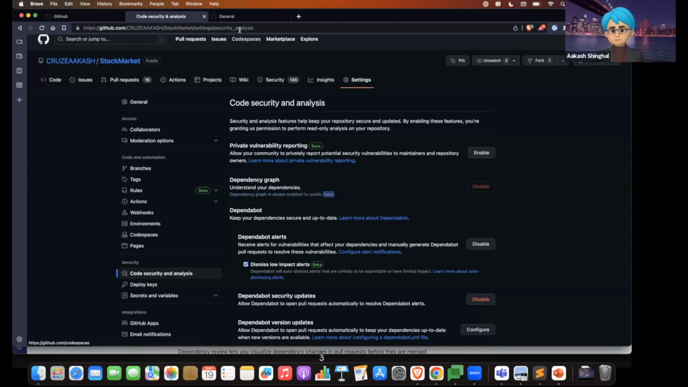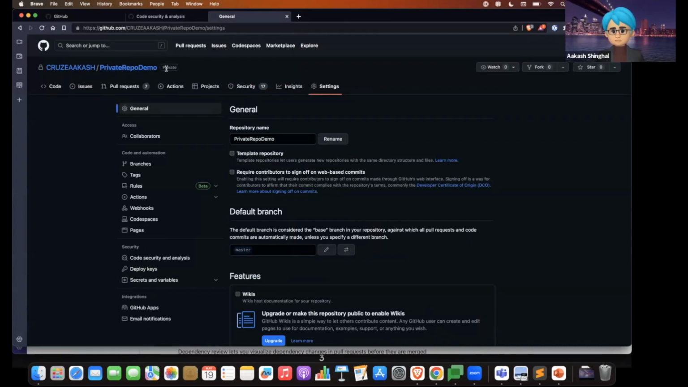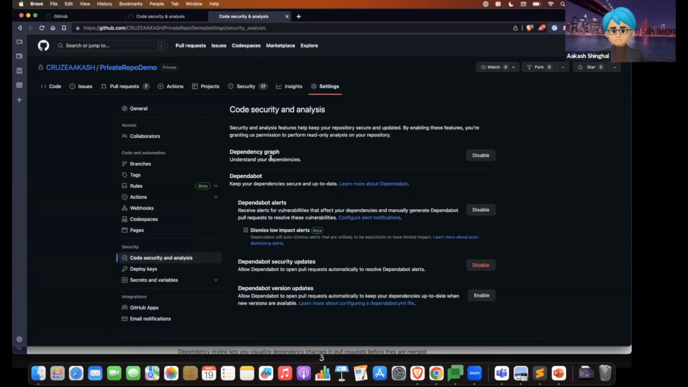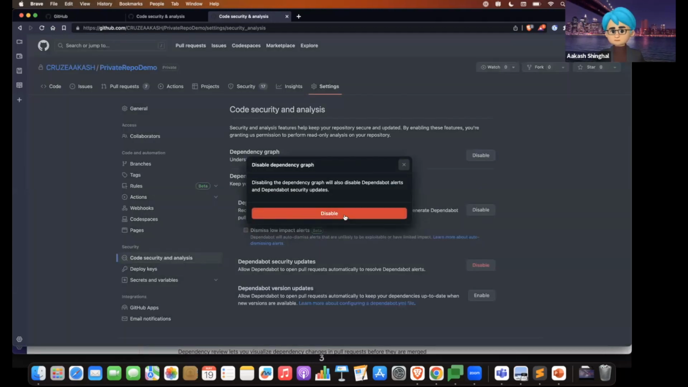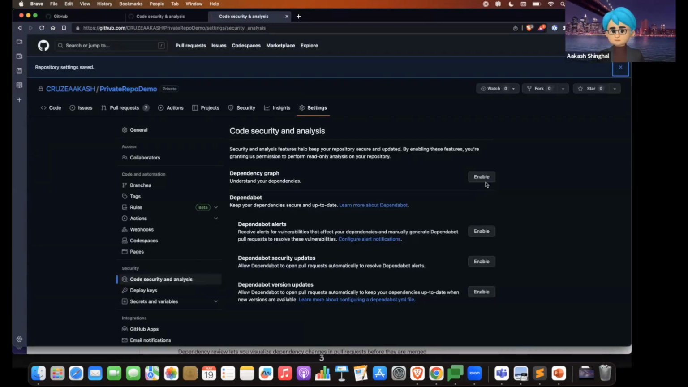Now, if I go to private repositories, again, I'll go to settings, security, code security and analysis. Here you can see dependency graph. We have an option to disable or enable it. For now it is enabled, that's why we are seeing this disable button. So if I click on this disable, the dependency graph is now disabled for this private repository. Now, if I click on enable, we can see that it has been enabled.